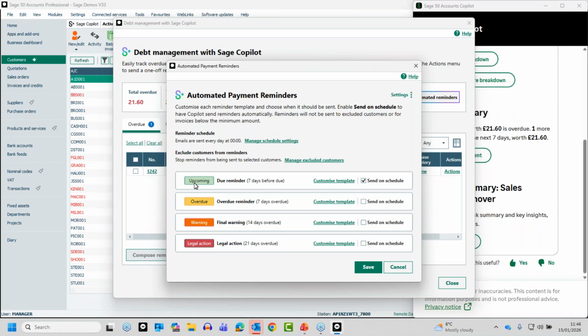So we've got an upcoming. We can say, right, we want to send this specific one, and we can change that criteria as well. So you might want to send it nearer the time, you might want to send it a little bit earlier in that sort of cycle. Just as a reminder, your invoice is due in the next 7 days, or payment is due in the next 7 days. Similar for overdue, warning letters, and then legal action.